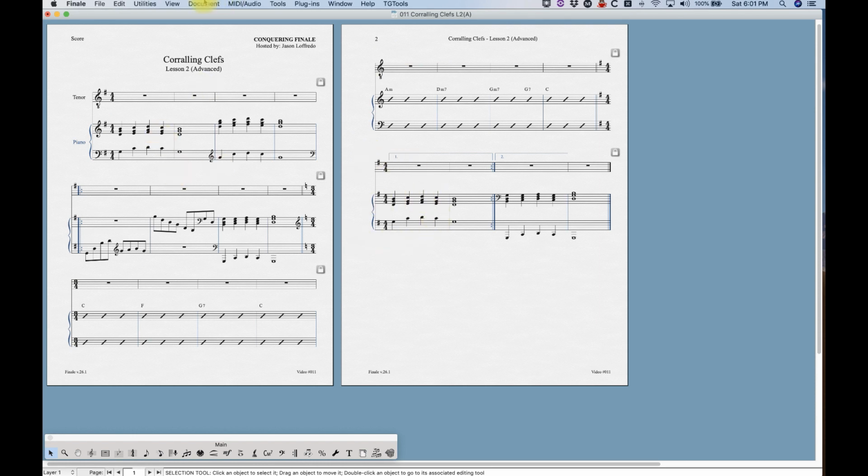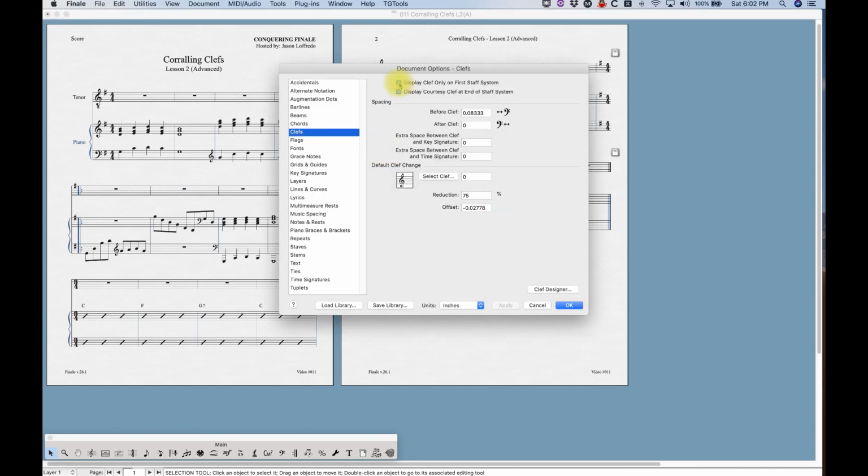All right, that's useful for lead sheets. It's a common way to do lead sheets is to eliminate the clefs after the first system on each page. So that's how you do that. So we uncheck that and go back.